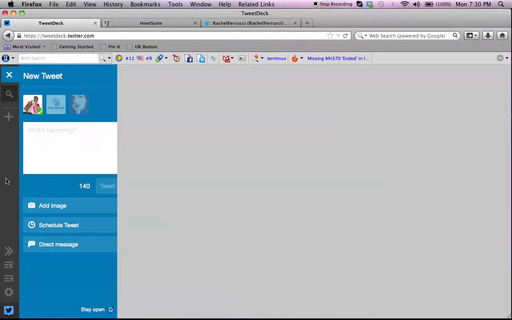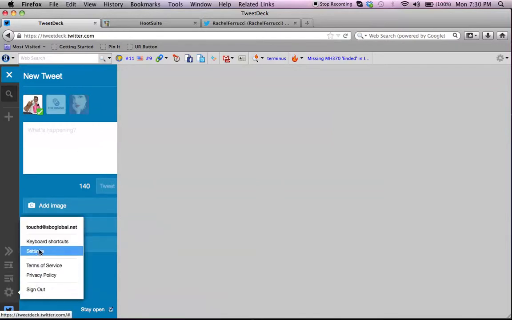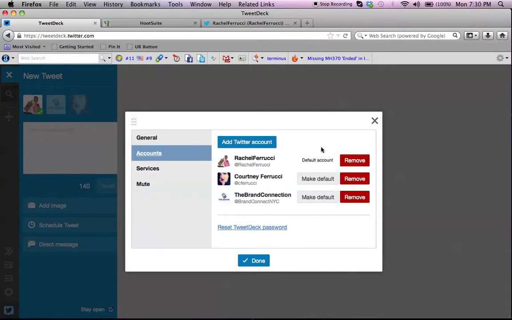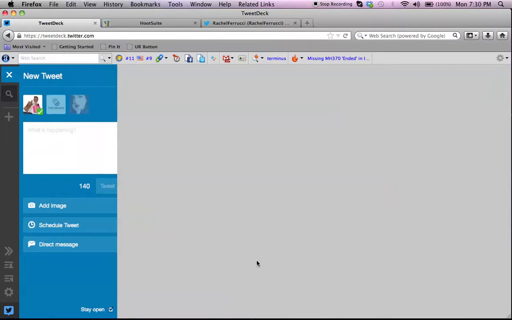Tweetdeck. If you needed to add another account, if you have more than one, you could go down to settings and settings again, go to your accounts, and then you could add any account you would like. And right now we're going to use Rachel Ferrucci as our default account, but as you can see, the brand connection is also here. So we're all set there.